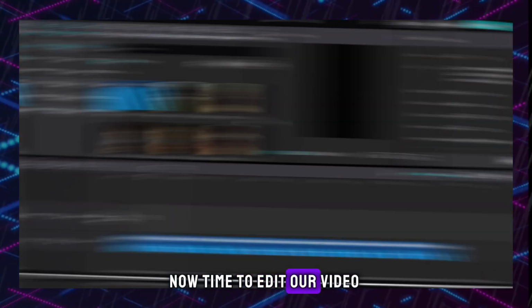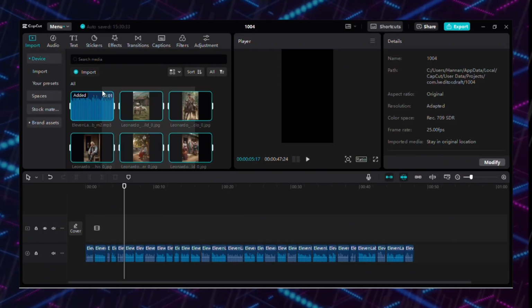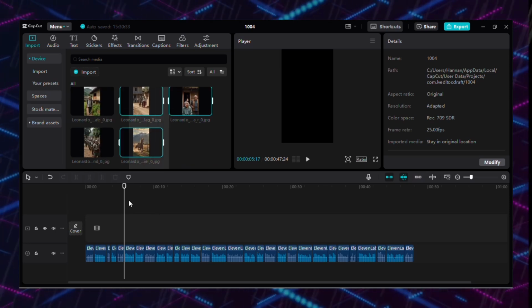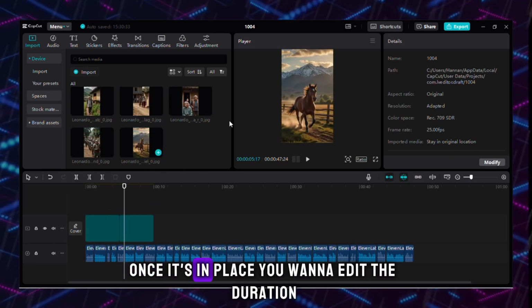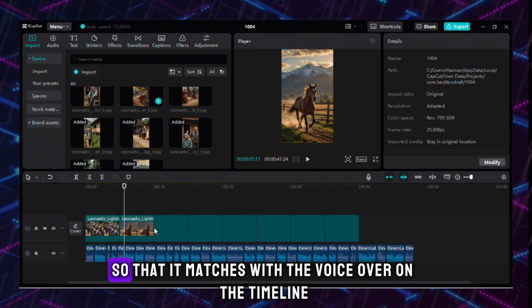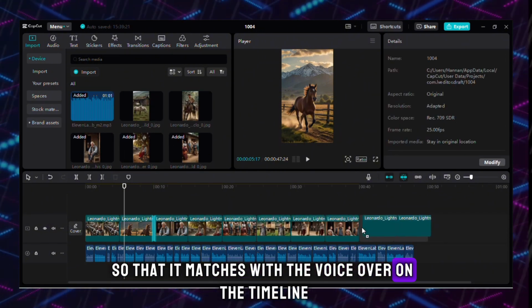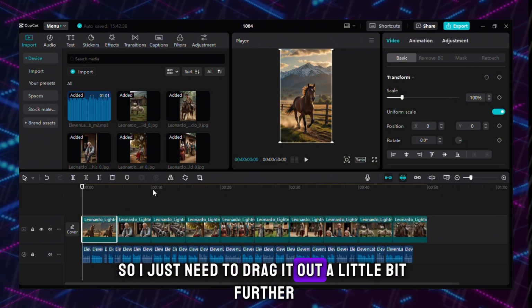It's now time to edit our video. Swing back to CapCut, and you want to now import everything that we just gathered. Now I'm going to find my images and drag them onto the timeline. So once it's in place, you want to edit the duration so that it matches with the voiceover on the timeline. So I just need to drag it out a little bit further.